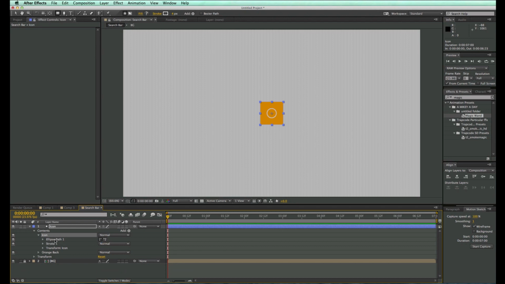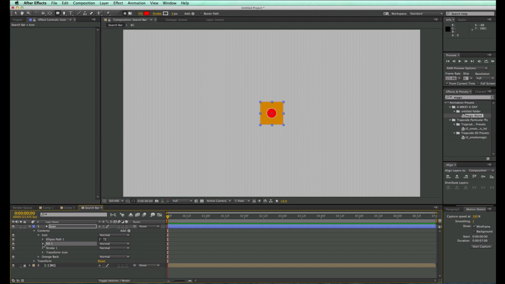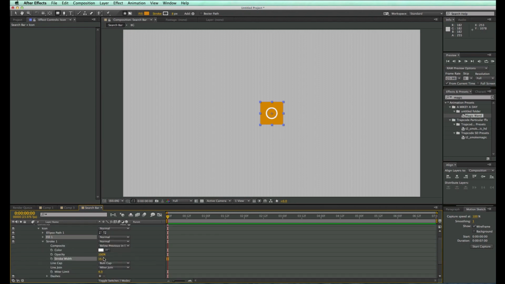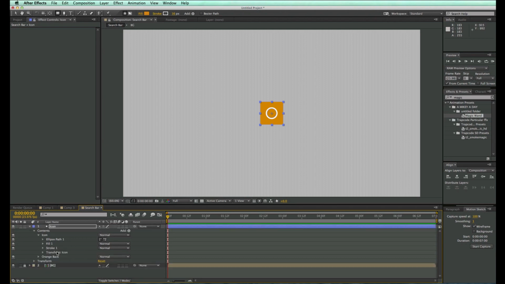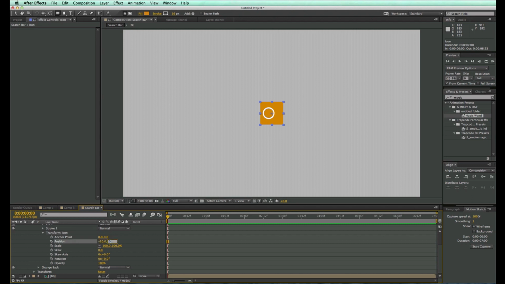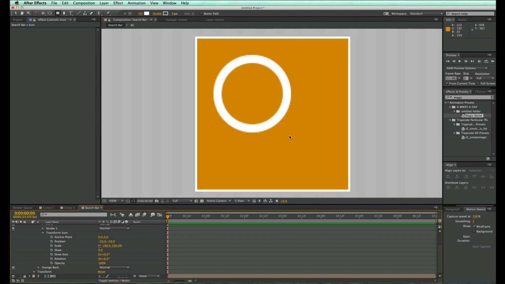Click back on the ellipse actually, and then I want to add a fill, and this fill I want to be the same color as this orange. And I think we need a thicker. There we go. Now I need to move this up to the corner. So I'm going to do that in the icon transform parameter. And I'm going to go to position and let's do -20 by -20. And let's zoom in so we can kind of see better what we're doing.